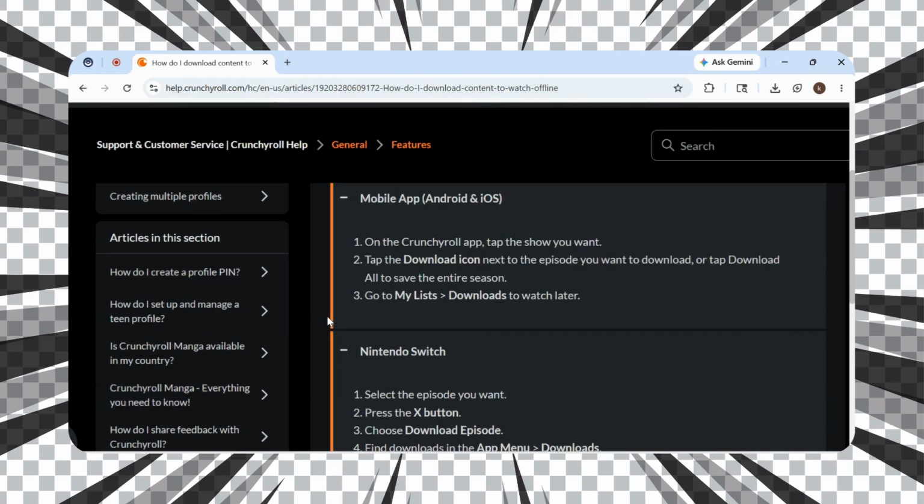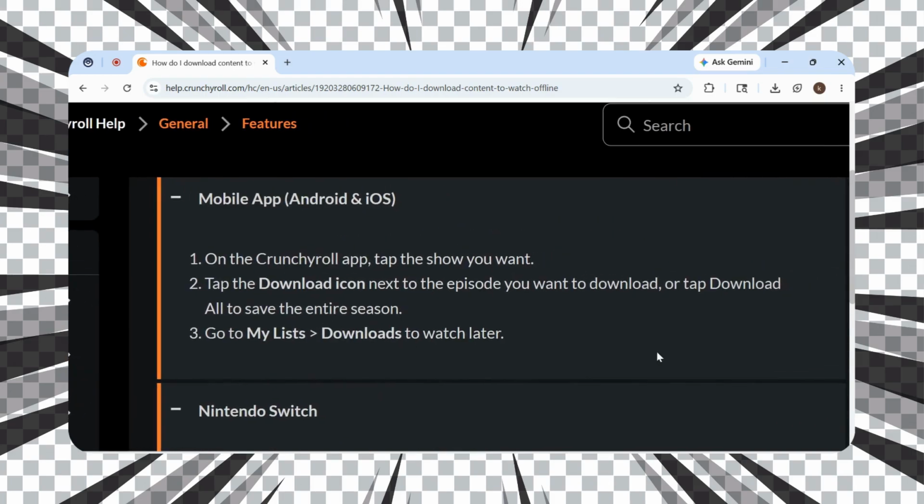minutes. First, make sure the Crunchyroll app is installed on your phone or tablet. Offline downloads are available through the mobile app, so this will not work from a regular web browser on a computer. After opening the app, sign into an eligible premium account because downloads are not included in the free plan. Next, search for the anime series or episode you want to save.